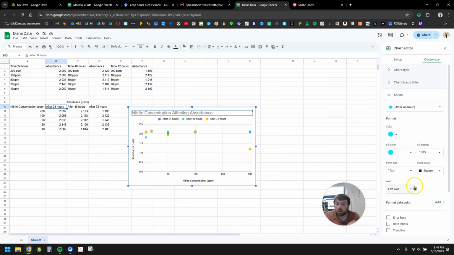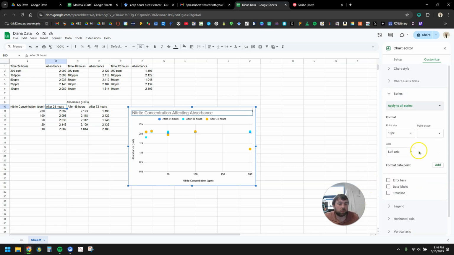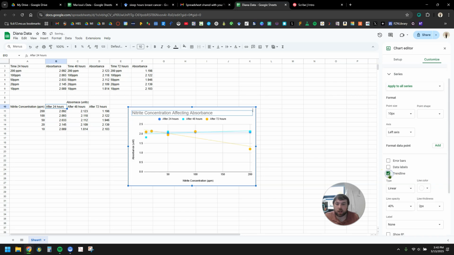One thing you might consider is, with all series, adding a trend line to show the different trends that we have for the different levels of concentration. Obviously, the concentration affects it most after the 72 hours based on this trend line.